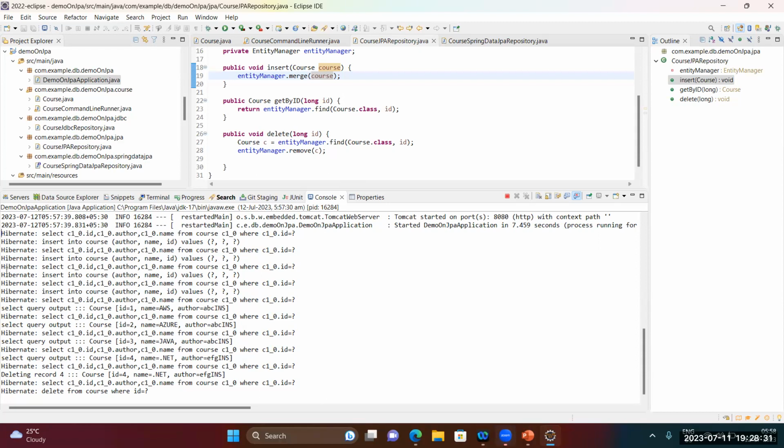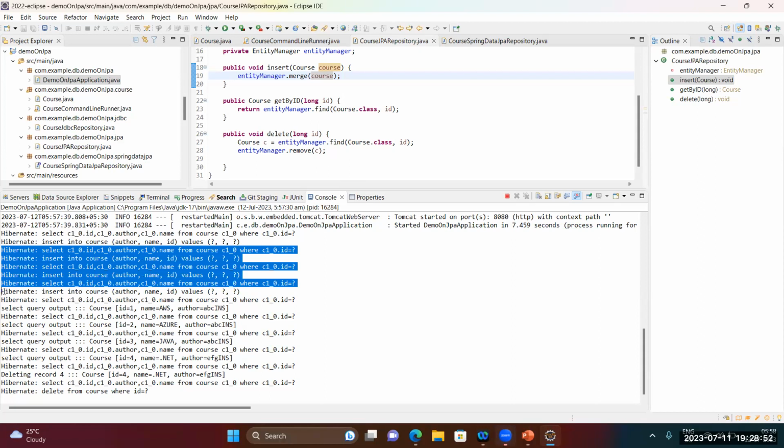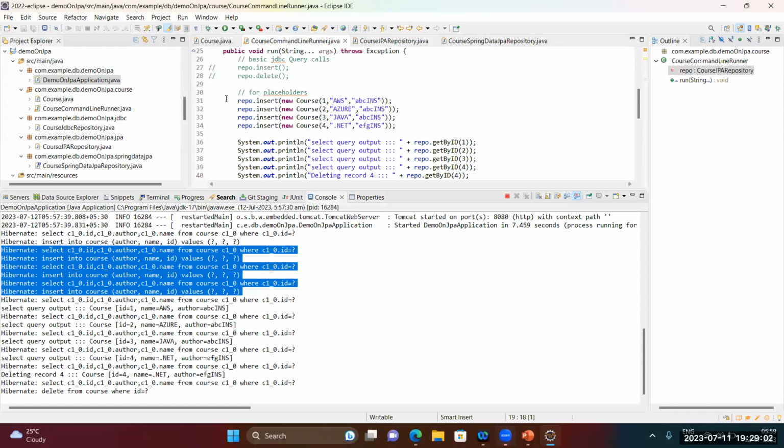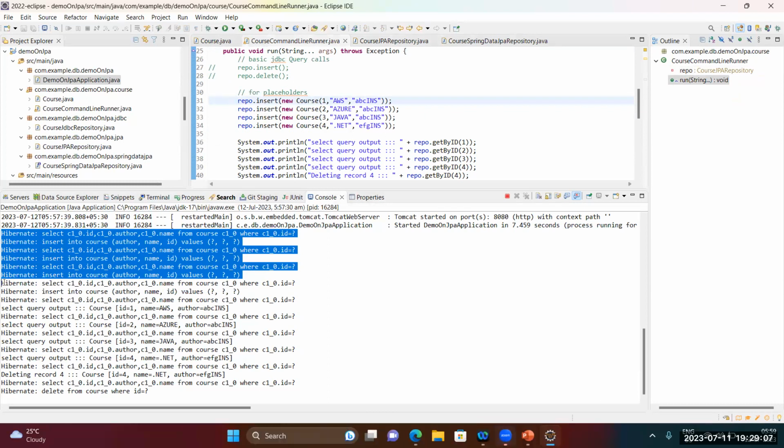For each and every insert, the EntityManager is executing a couple of queries. The first one checks whether any record with the same ID previously exists in the database. If not, it is executing the insert query. The same way it applied for all the insert queries. Till here, 1, 2, 3 inserts, because we have 3 inserts, I think. Sorry, 4 inserts. Yes, I just skipped one.